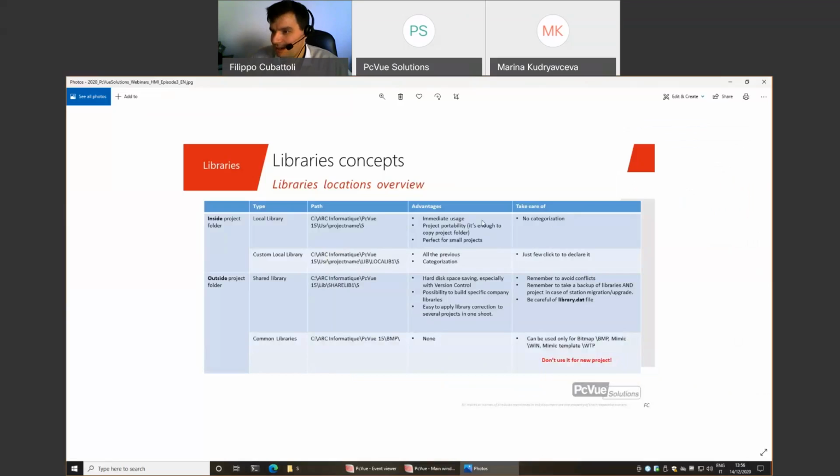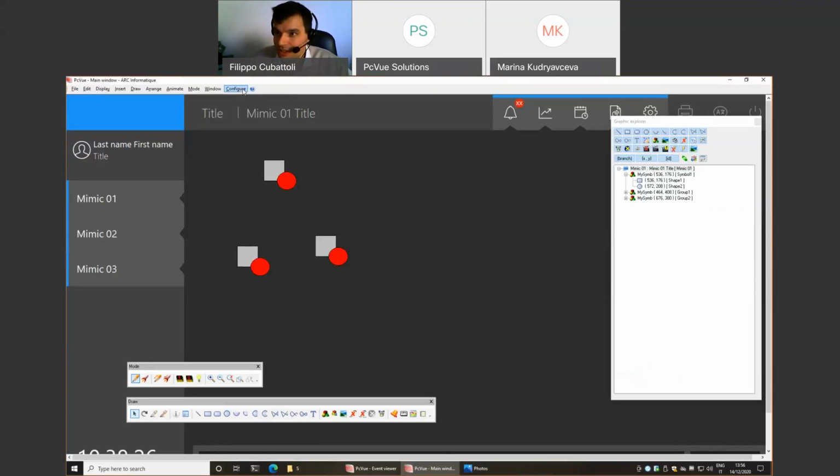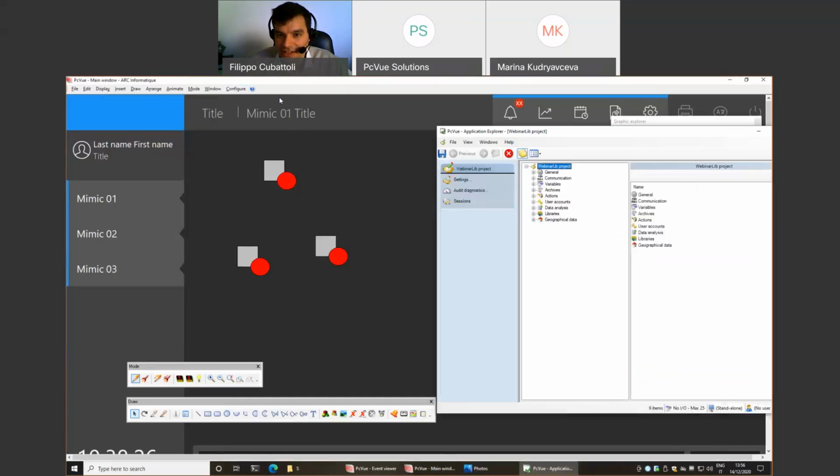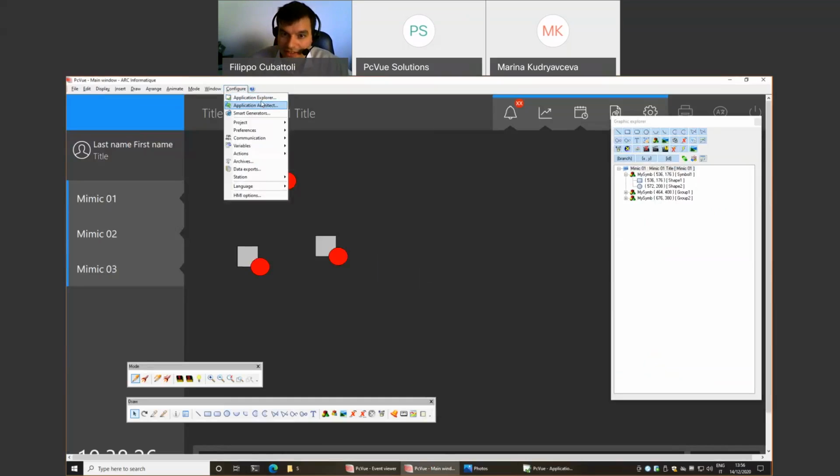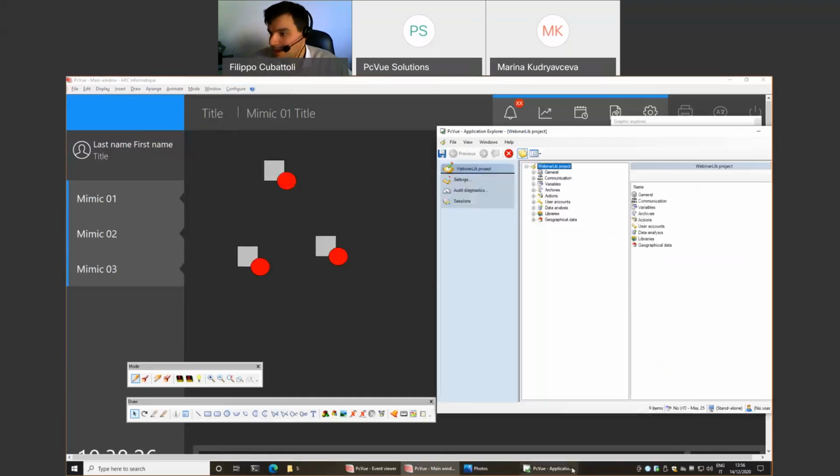First step, we are here. Now we are going to see how to declare and create a custom local library and how to put a symbol in it. For doing that, we need the Application Explorer. For people who are not so confident and familiar with PcVue, take care, because there are big differences between Application Explorer and Application Architect. For doing this, we need Application Explorer.